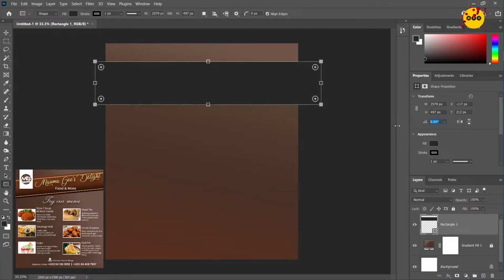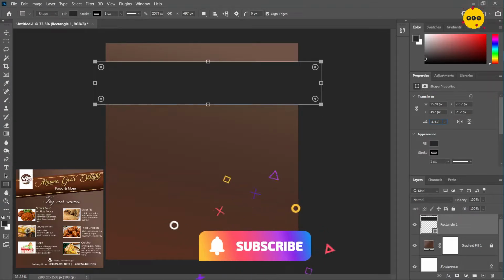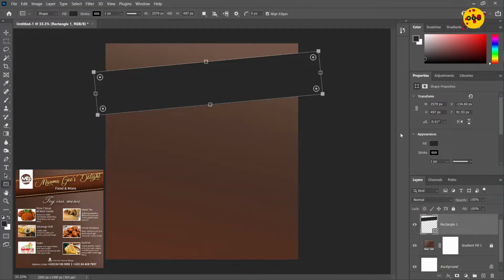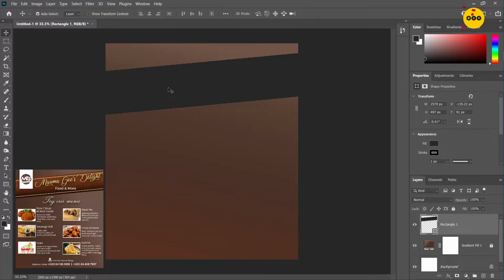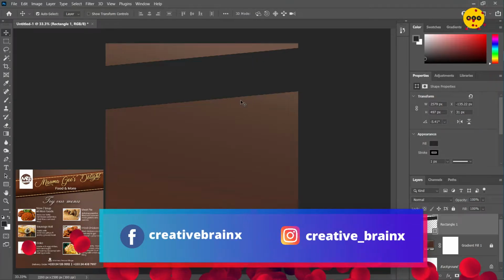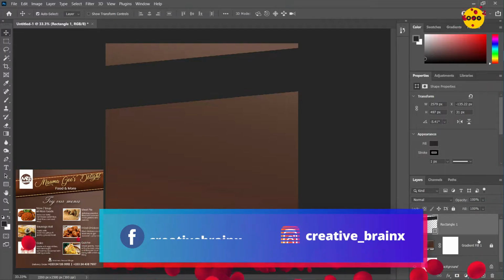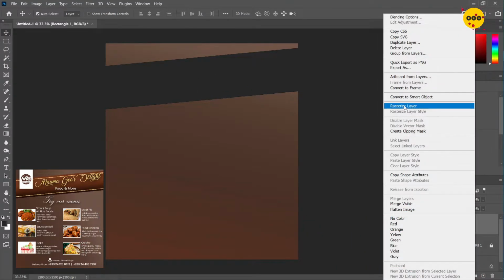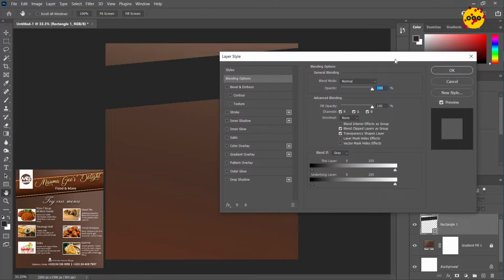We are going to give it an angle of -5.41 just to keep it slanted. With our rectangle set, we can just adjust it a little bit, move it up, and then it's okay. Then we change the color for this rectangle. We're going to add a gradient to this rectangle, so let's right click on this rectangle and then click on blending options. That's the first option in the list that appears.